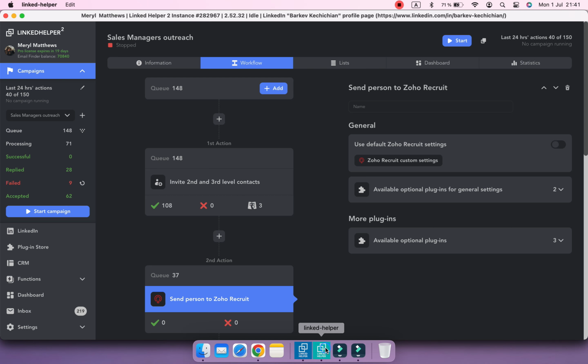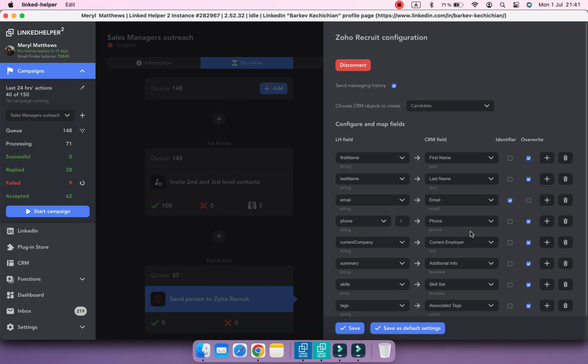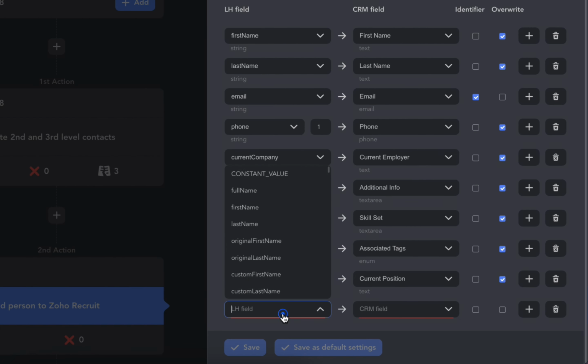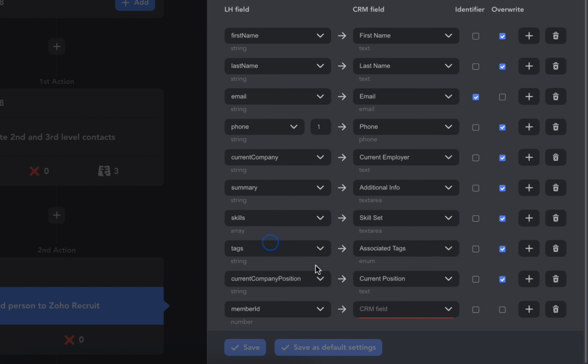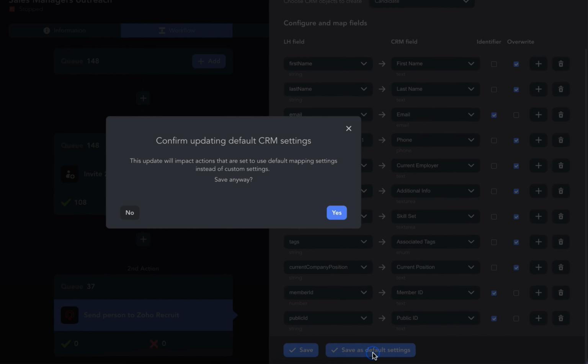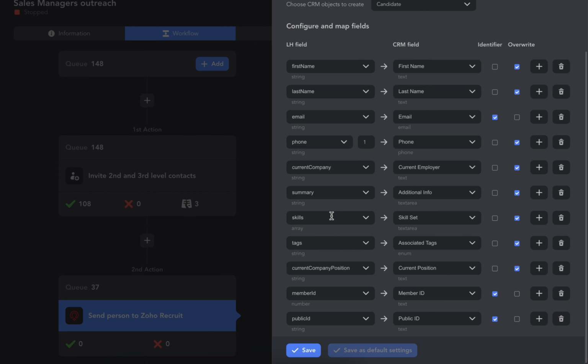To make these new fields appear in Linked Helper, you might need to refresh the fields by saving and closing the settings of the action and then opening again. Firstly, match the Member ID and Public ID fields and mark them as identifiers. Save these configurations as default settings so that each time you add this action in the workflow, you won't have to add new custom fields over and over again.